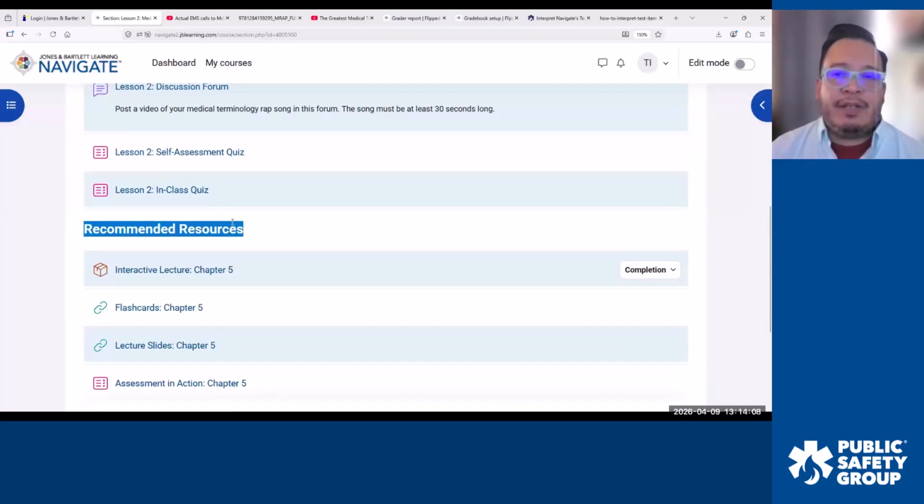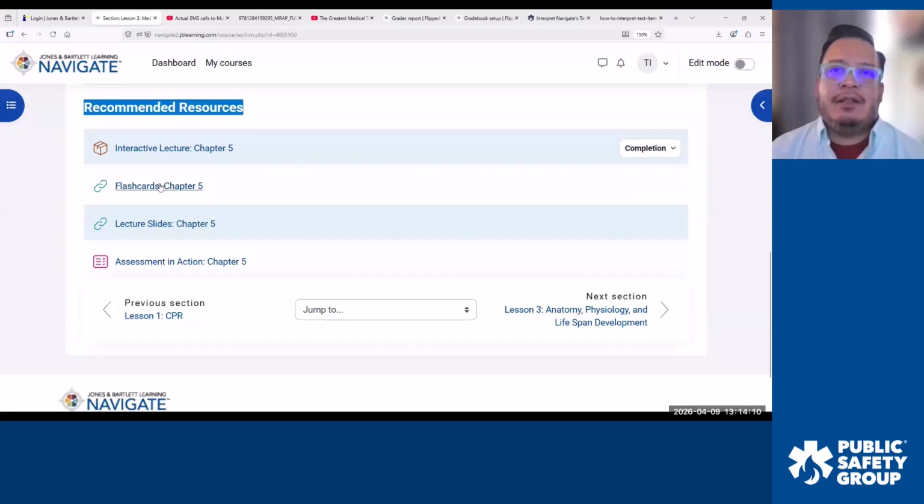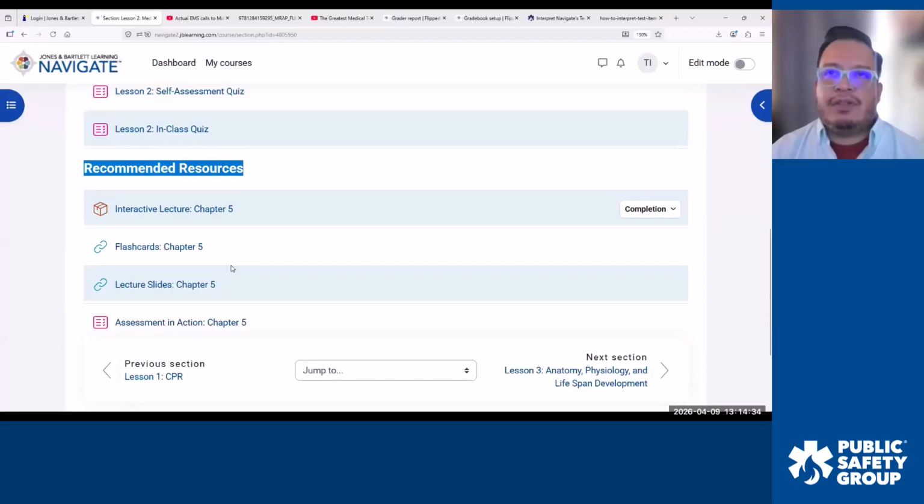So as part of the recommended resources, you'll see here the standard flashcards, PowerPoint slides, interactive lectures. And then new to the 13th edition, we do also have the incorporation of these assessment in action quizzes, which are a scenario, and they are built in the course automatically. The student will see a scenario and see multiple questions dealing with that scenario that they have to answer. This gets graded automatically if you'd like to make that available to your students.